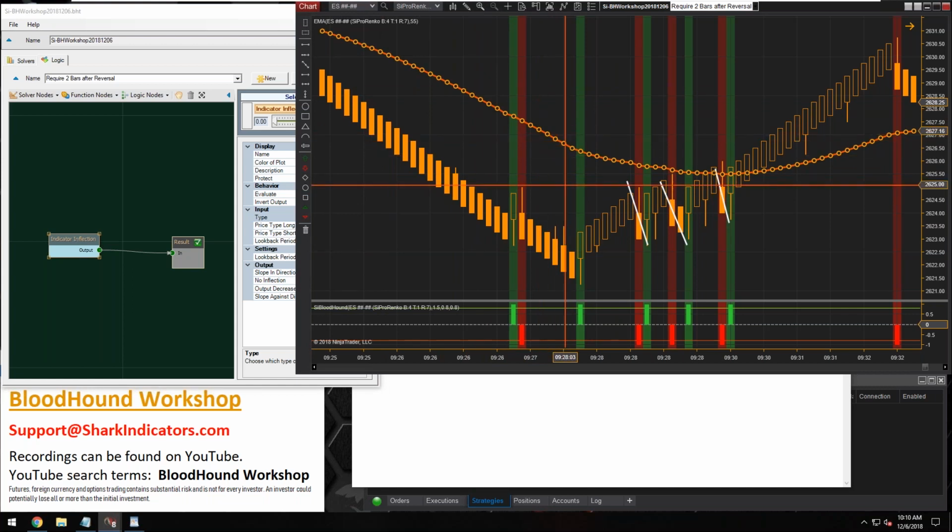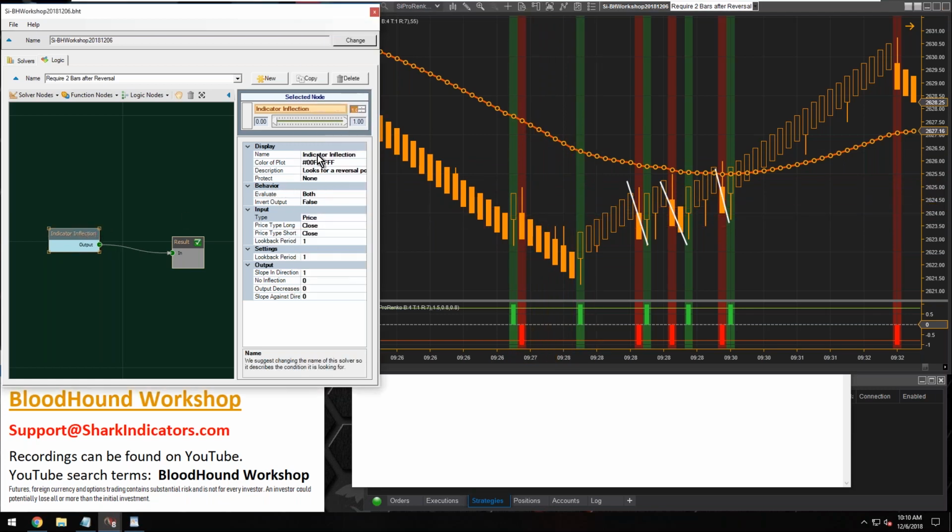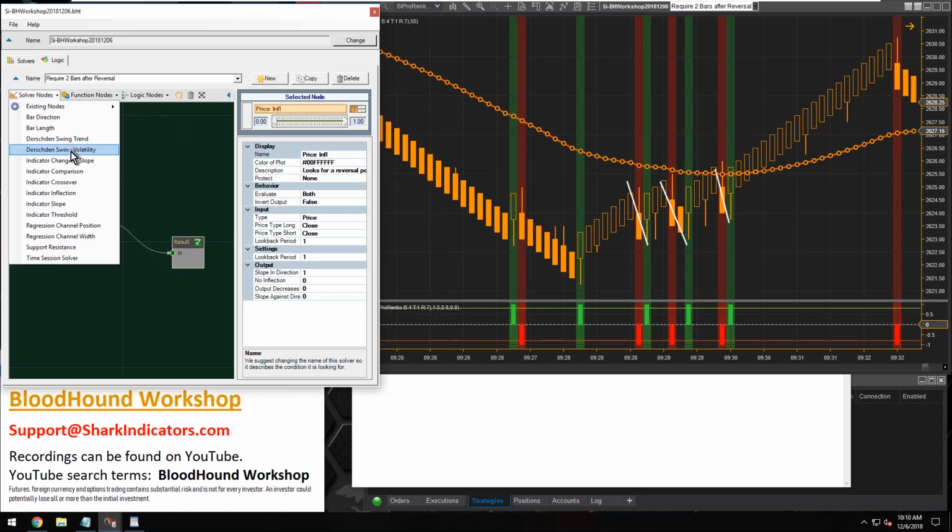So depending on what side price is on determines which reversal bars get filtered out or removed. Before we go any further here, let's name this so we know that this is a price inflection. That's what this is finding for us. All right, so to create our moving average filter here, let's go to indicator comparison.